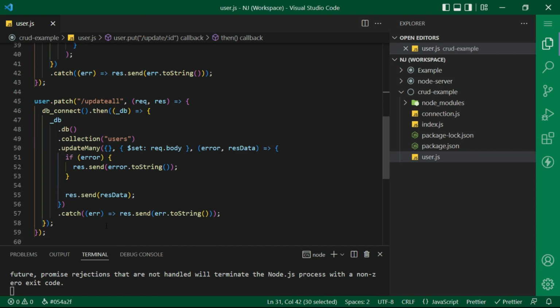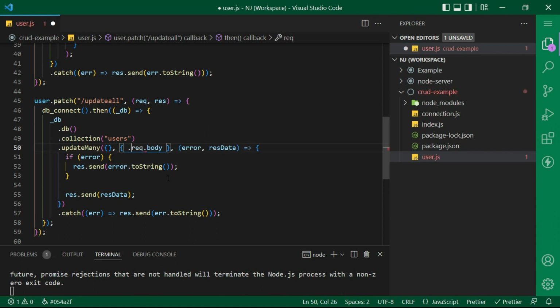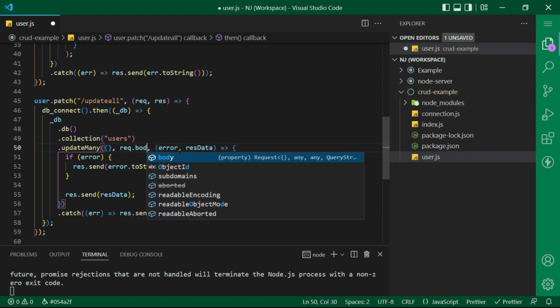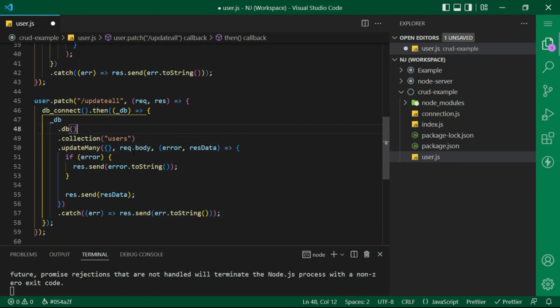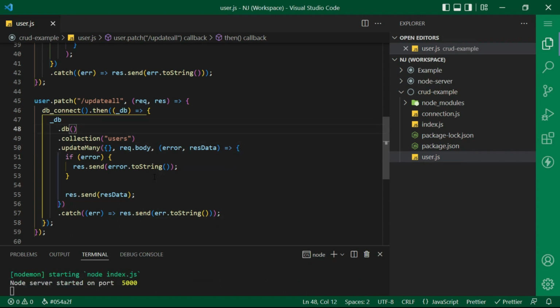So let's begin. I'm going to use the same API. Here, everything will remain the same. What I will change is just the data part. Instead of writing $set, I will pass this in the request body itself. So in this object, in place of a $set, I will just spread the request body, or I can simply write the request dot body without any curly brackets. And we are done. Let's save this.